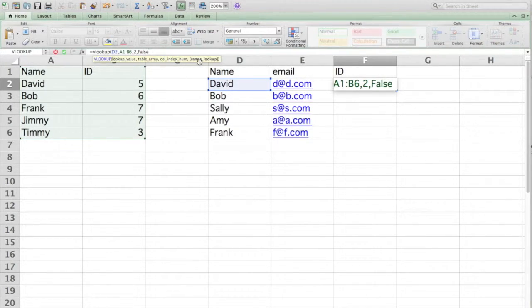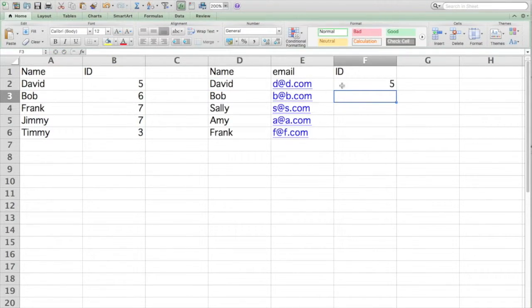I believe what this does, the range lookup, is if it's true, then Excel does kind of a best guess. That's what I believe it does. Everybody says leave it as false. Even 99% of the time, you'll need it as false. Then close the bracket, press enter, and you'll see it's looked it up.